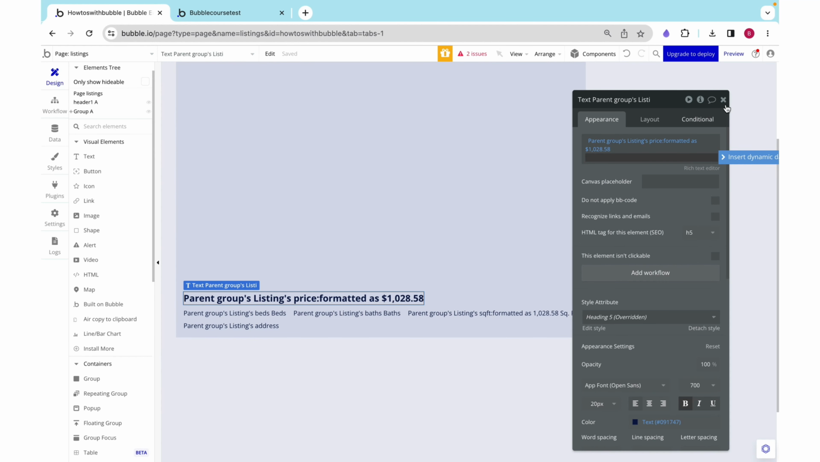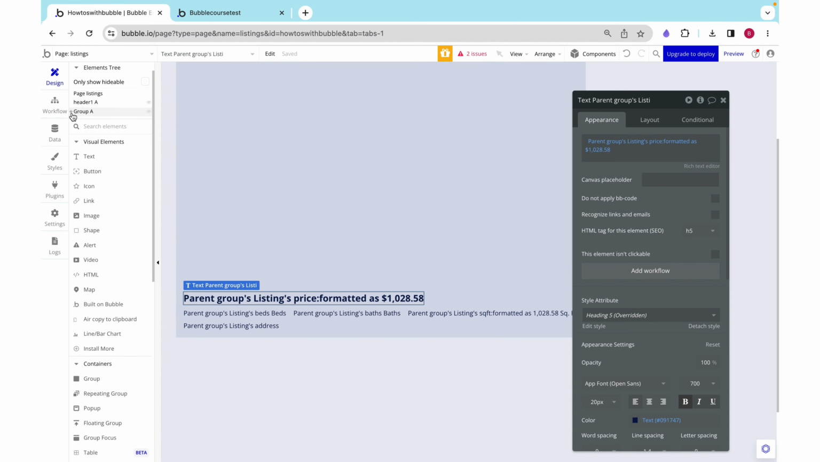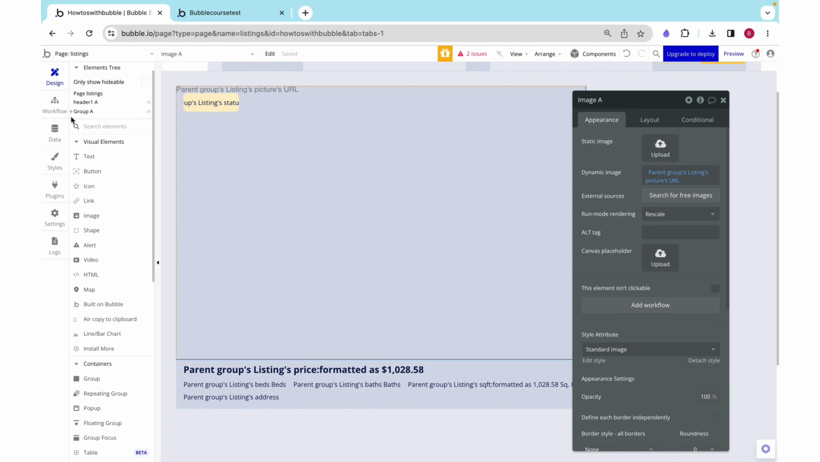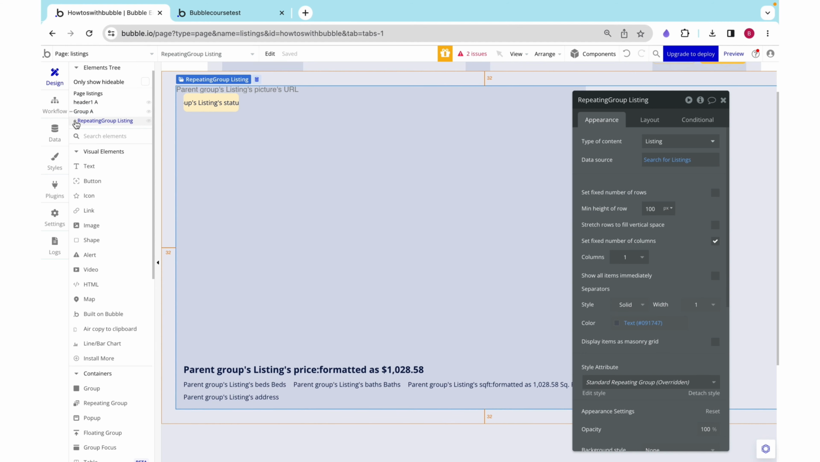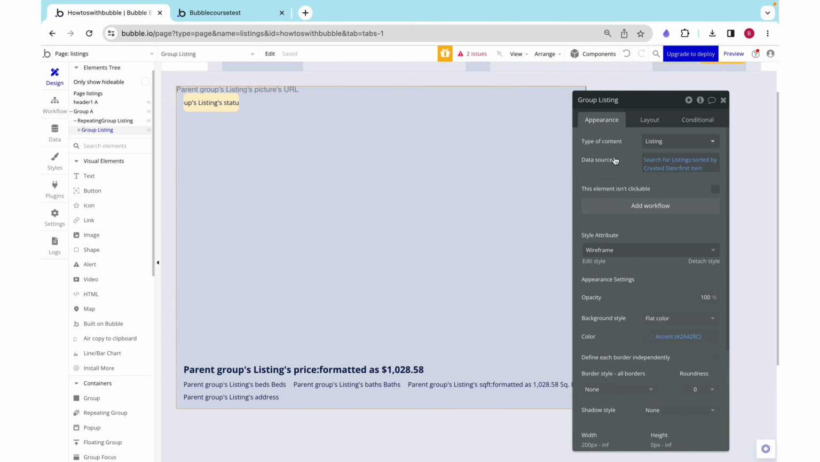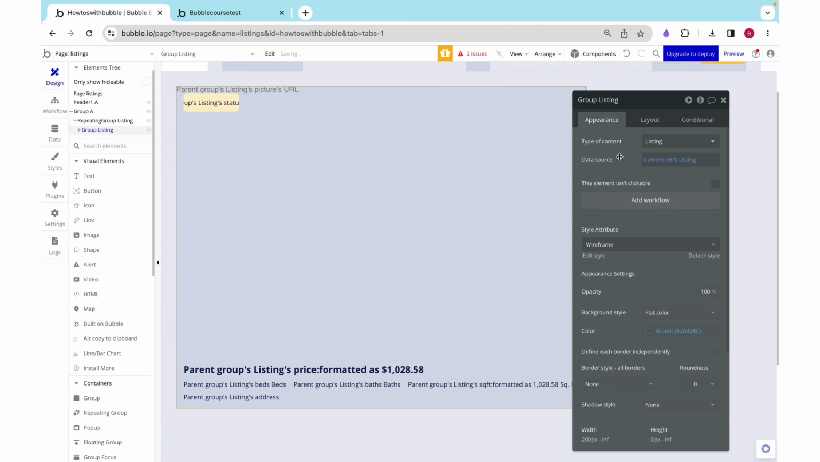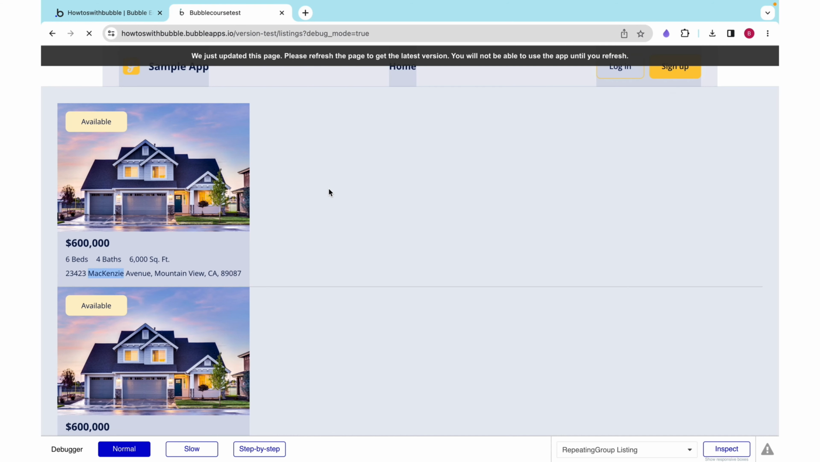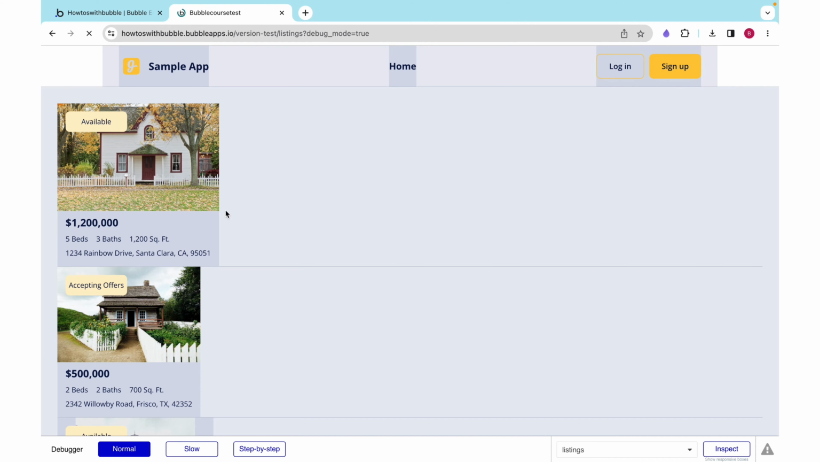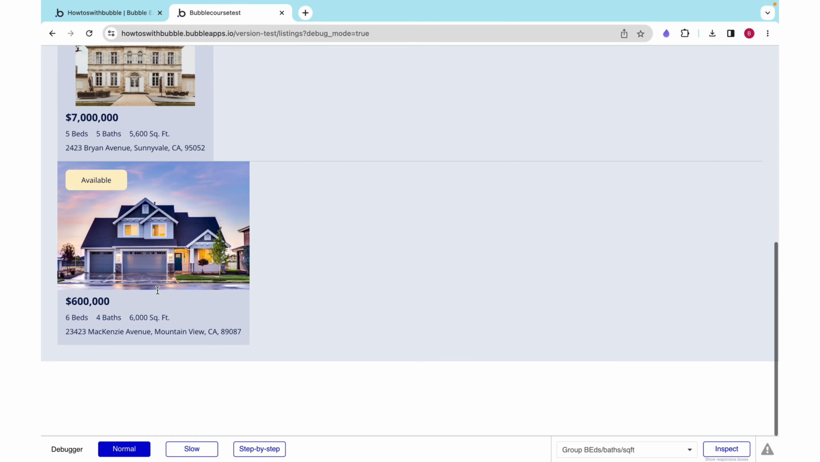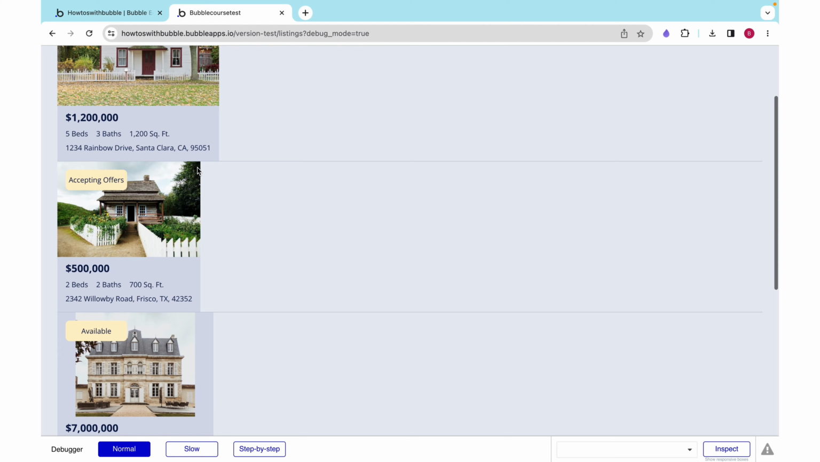But if we look, this all looks like it is working dynamically. It's referencing the parent group's listing. Okay, let's look at what our parent group actually constitutes of. Inside the repeating group, we have this group listing, and if we remember, we set it up to just grab the most recent listing. If we remove that data source and instead make it the current cell's listing, and then preview it, we can see the information of all of the different houses, which is exactly what we want.